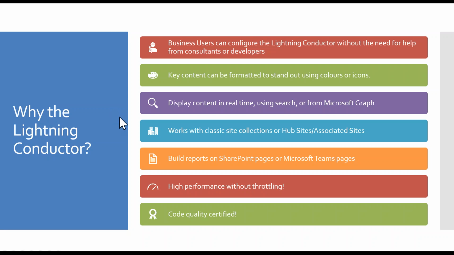We've got high performance without being throttled, and we're code quality certified by a company called Rencor in Germany, who also have a really fantastic tool called SPCAF. SPCAF is a product that will check that any third-party products or products that you built internally that are going in SharePoint meet all the best practices. There's no bad code, there's no memory leaks or anything like that. And we got certified for that with the Lightning Connector and a few of our other products as well.